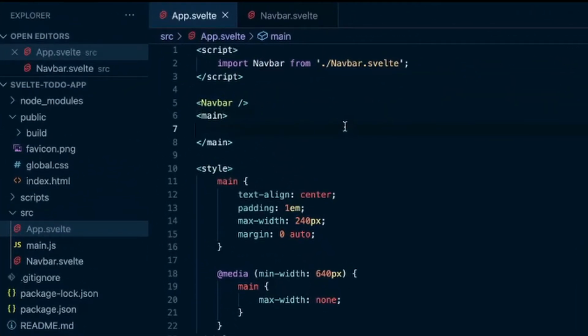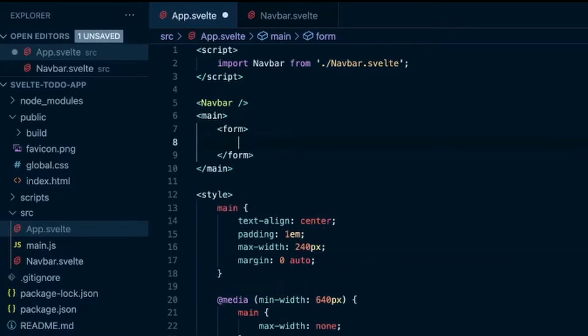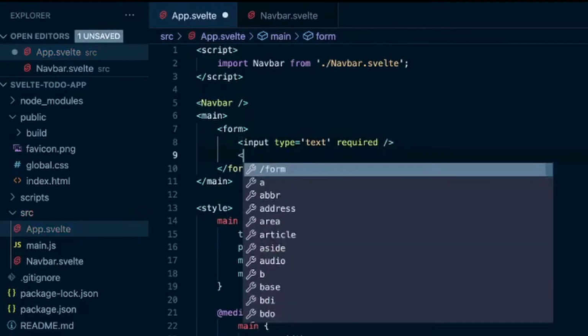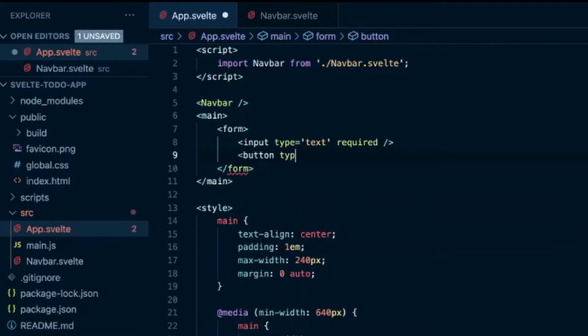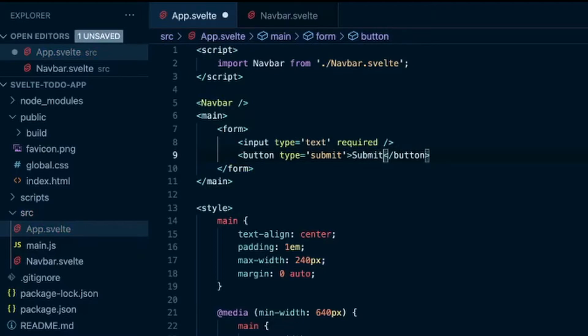Now let's put a little form here with an input and submit button for our to-dos. So it'll be in our main tag. I'll put a form tag. Input type equals text. We'll say that's required. Button type equals submit. We'll say submit.